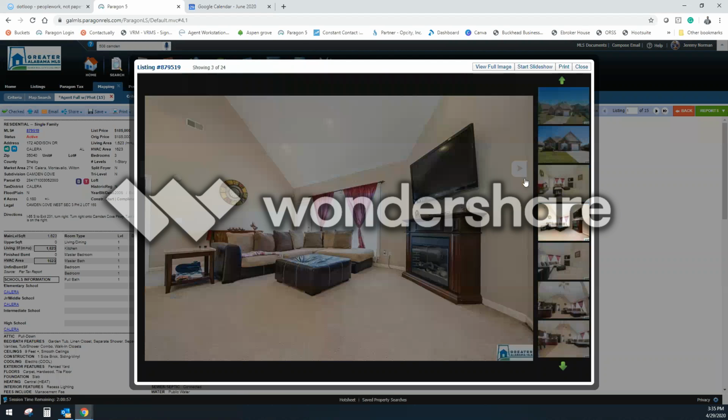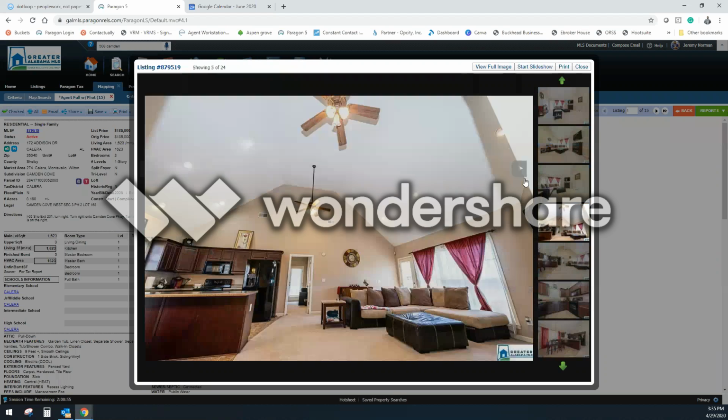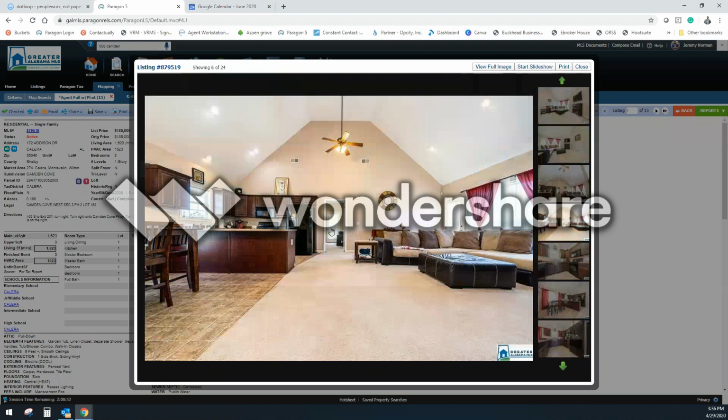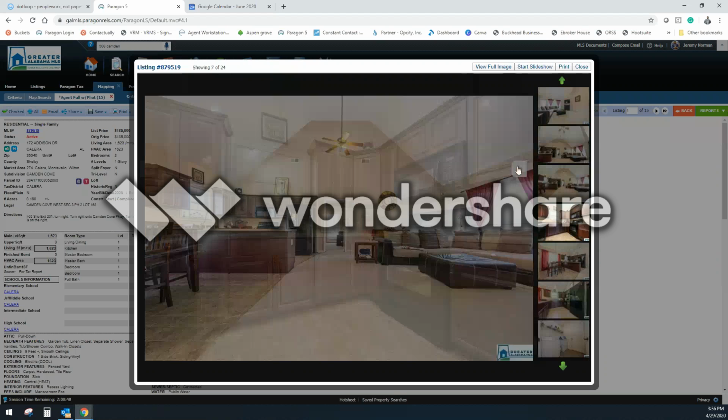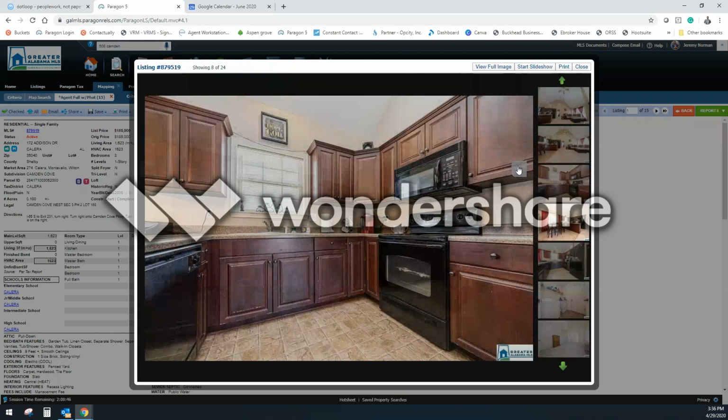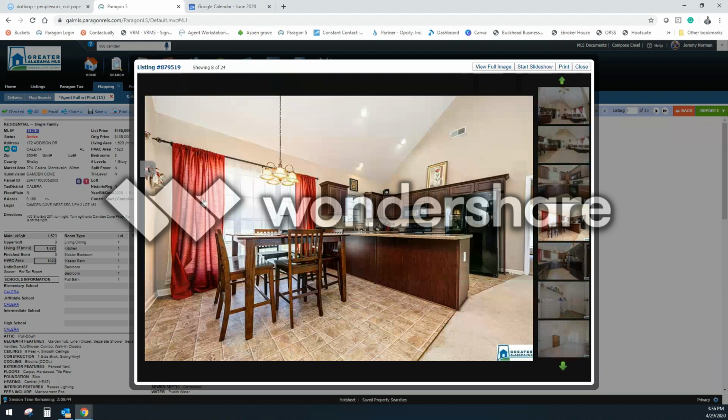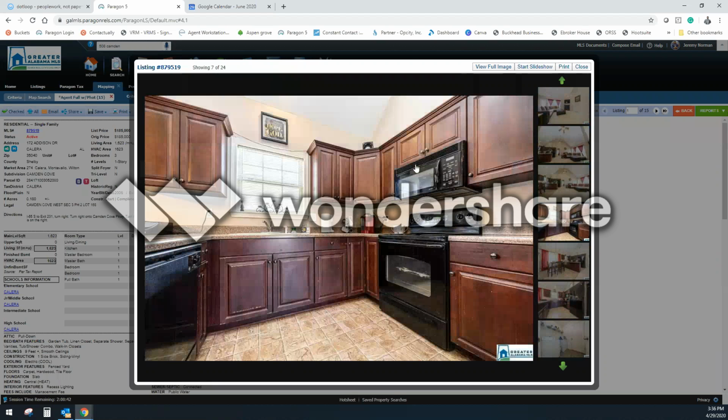Great quality pictures on it. The carpet looks to be in good shape. It's all in one room right here. See if it's open. Kitchen is really not updated. These black appliances are probably the original appliances that came with the house back in 2006 when they bought it.